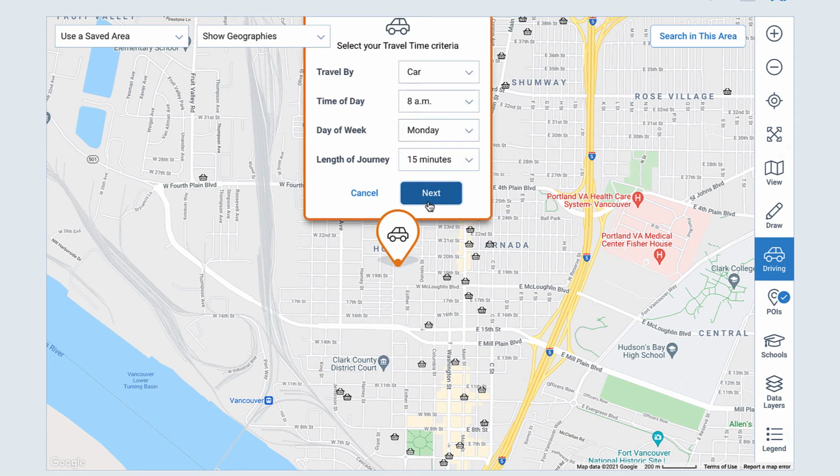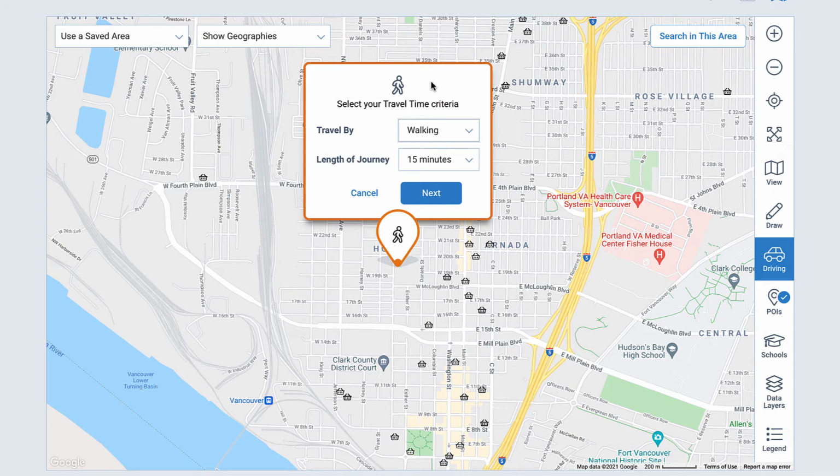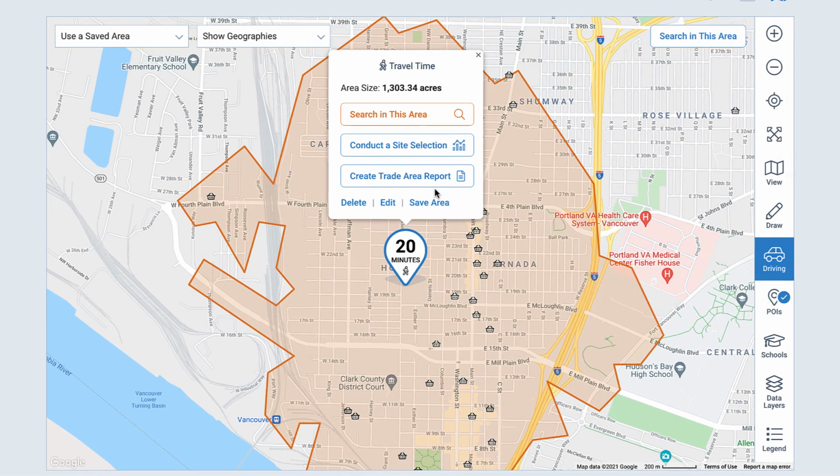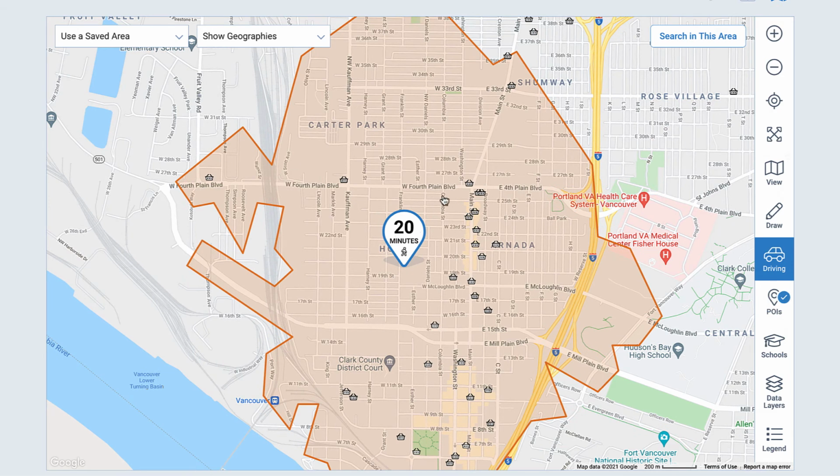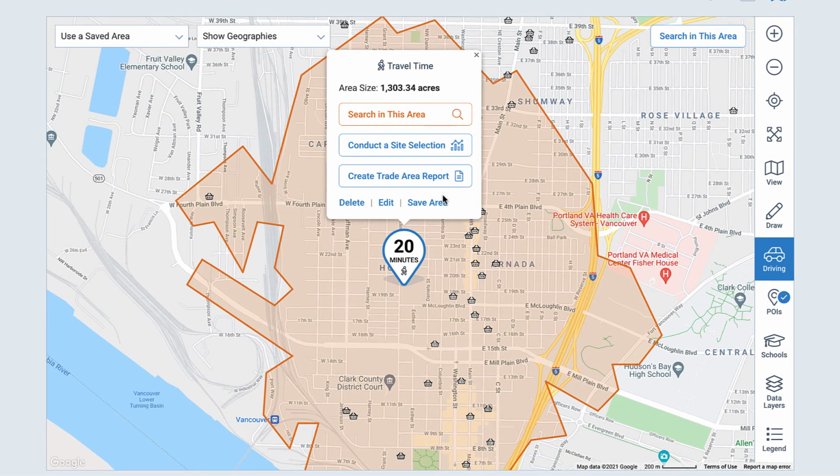Click on next. Let's say that we want to focus in on people that are walking. So, bicycles, walking, just making sure that it's really close and convenient to people that live in the neighborhood. Then you can say, all right, let's expand this to maybe 20 minutes. That might be a long walk for some folks, but others might be down with it. And you can see here it creates a nice little area for us. So we could go ahead and create a trade area report if we wanted to dive even deeper into all the economic and demographic details.